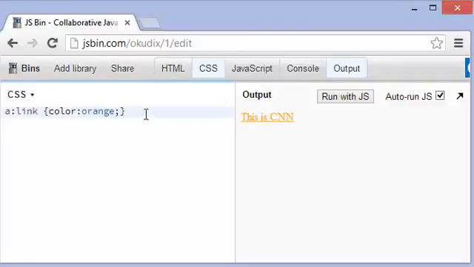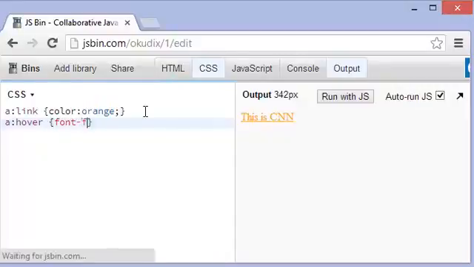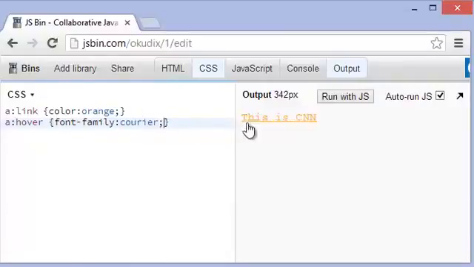Another thing we can do is add on another property to this. So watch this. We can go A hover, okay, and then all we need to do is put in two curly brackets, and then let's change the font family for this, and we'll go to courier. Okay, and so what this does is when you hover over it, you can see that the font changes here, and courier is a monospace, and this actually highlights that quite effectively.